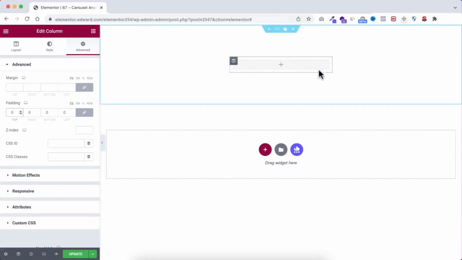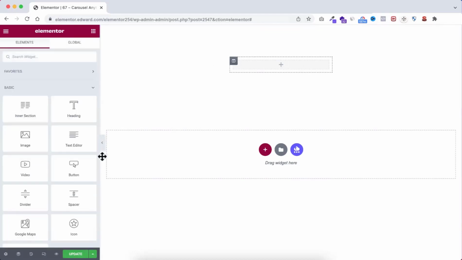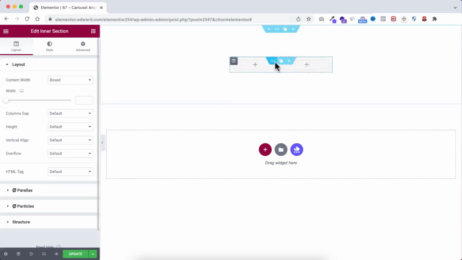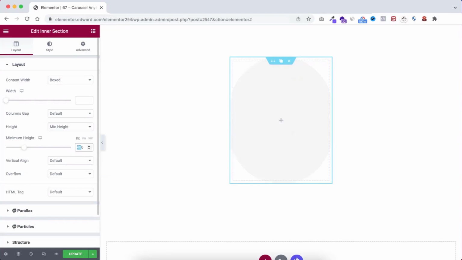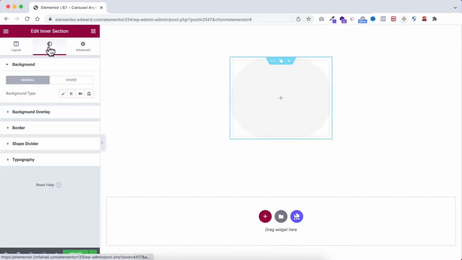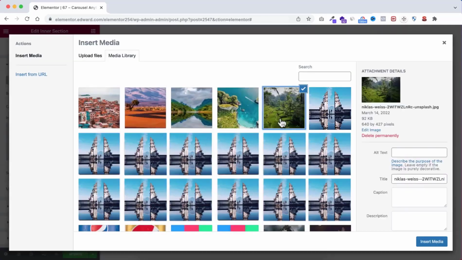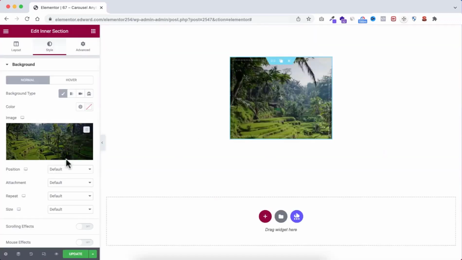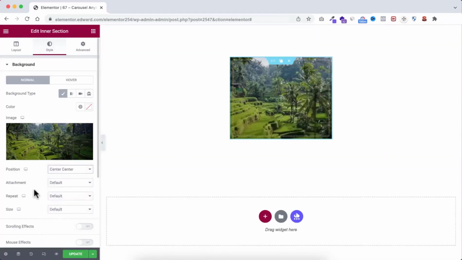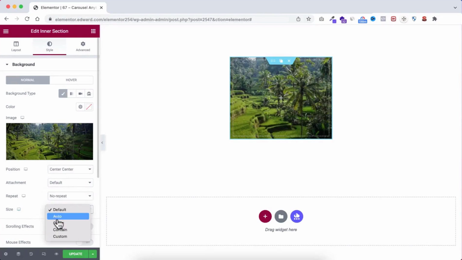Now within column let's click on this plus icon. Here I'm dragging an inner section widget, and first of all, I'm deleting one of these inner columns from here. So now this inner section has only one column. Here I'm making this inner section's height to minimum height. Setting is 260 pixel. Then go under Style tab, because I wanna add a background image. So from here background type, let's select an image. I'm selecting this one. Click on Insert Media, and here let's set its position to center, repeat to no repeat, and size I'm making it cover.